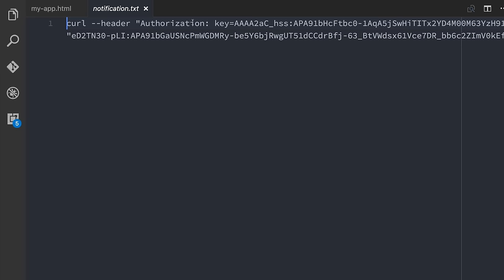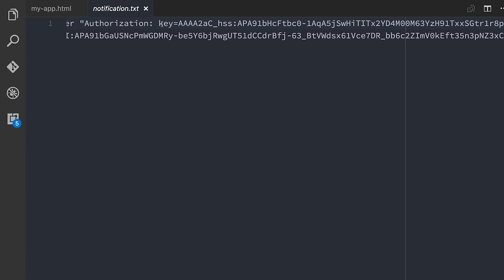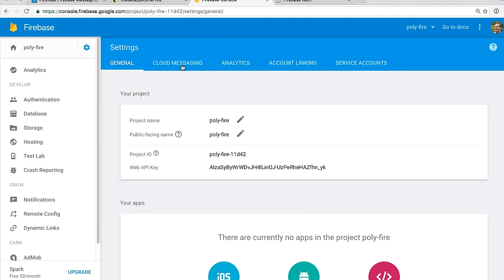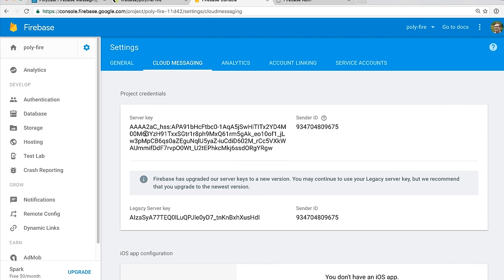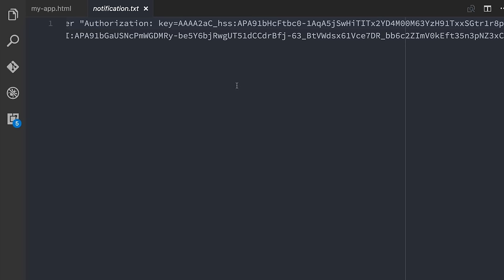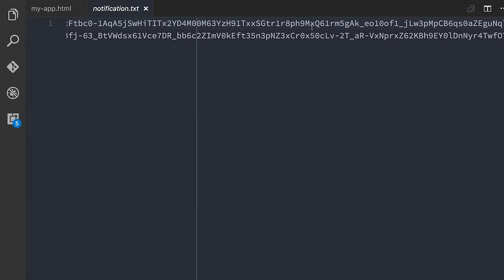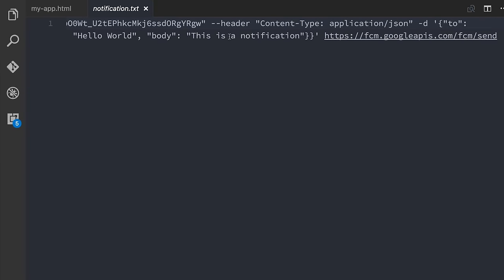We're going to pass a header with our authorization key. Remember earlier, I grabbed two keys out of my Firebase console. I'll go back so you can see here. We go to our project settings, then cloud messaging. There's two keys here: this really long server key, and there was our sender ID. I need this really long server key, and I'm going to pass that as my authorization key in this curl header. So that is this first part here. It's super long, goes on forever. There we go. So we need that.